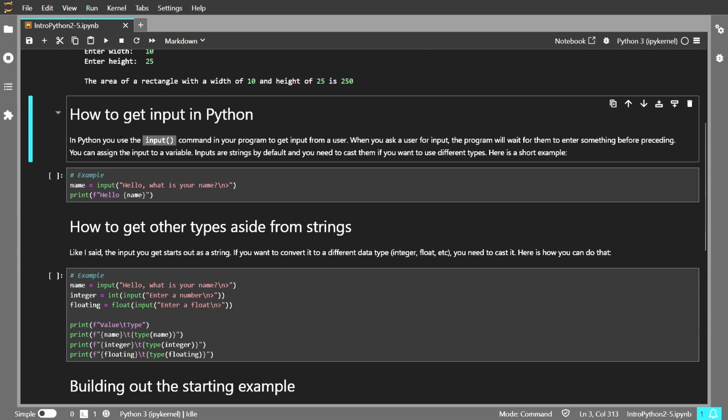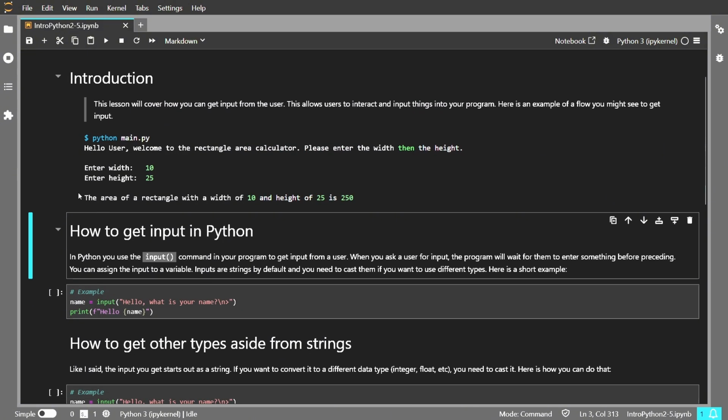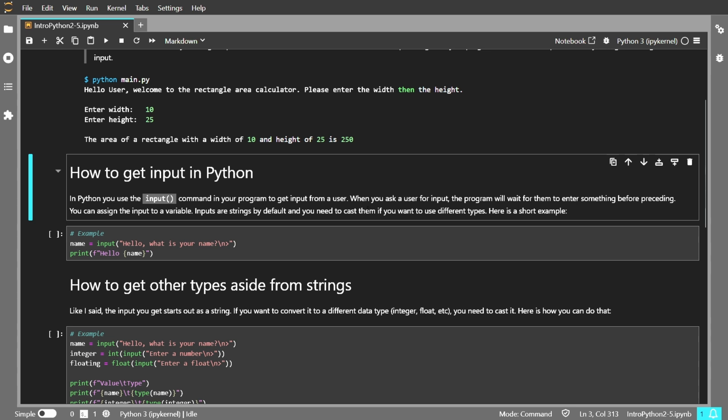and works. So to get this in Python, you use the input command and you put a string inside of the parentheses of what you want to display. So for example, here it would be "enter width" followed by a tab. And when you ask for the input, the program will wait for the user to enter something before it proceeds with the rest of it. Then you can assign this input to a variable, and by default, inputs are stored as strings. So if you want them as an integer or a float, you'll have to cast them to something else.